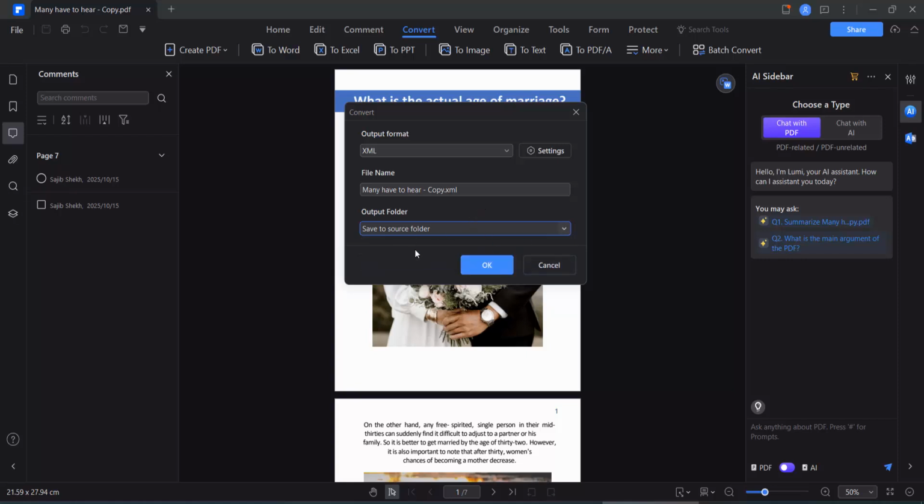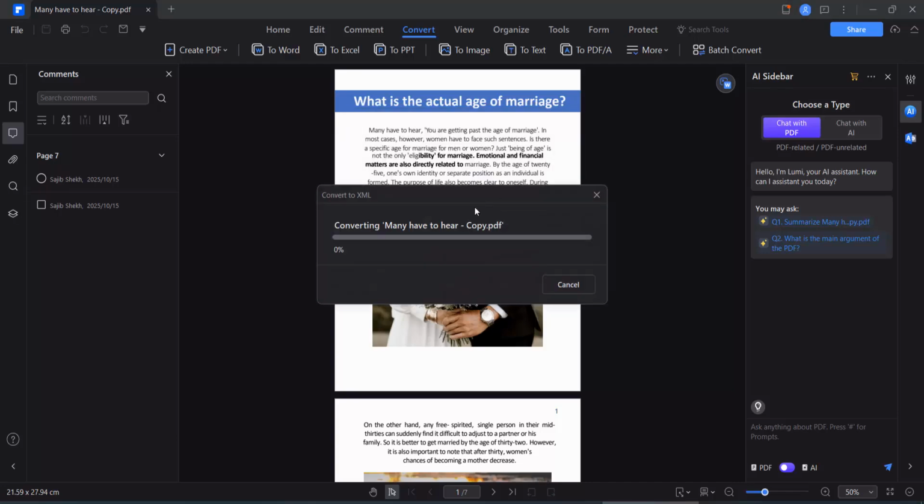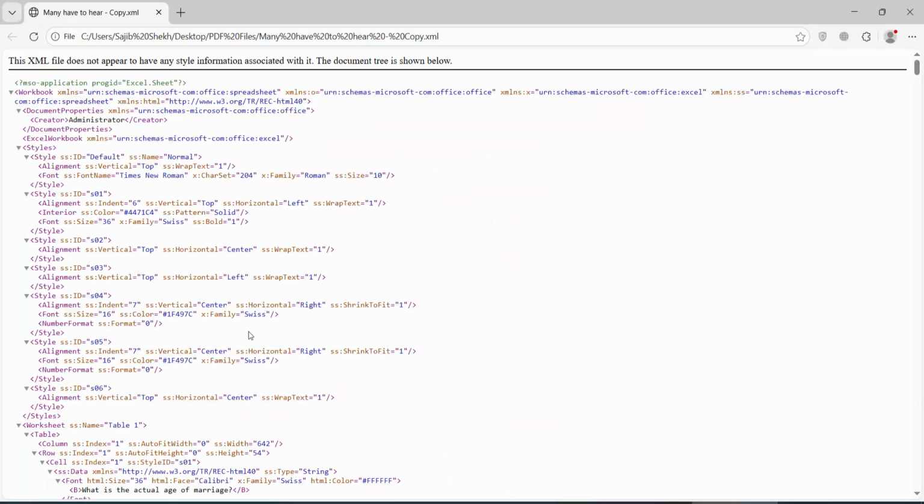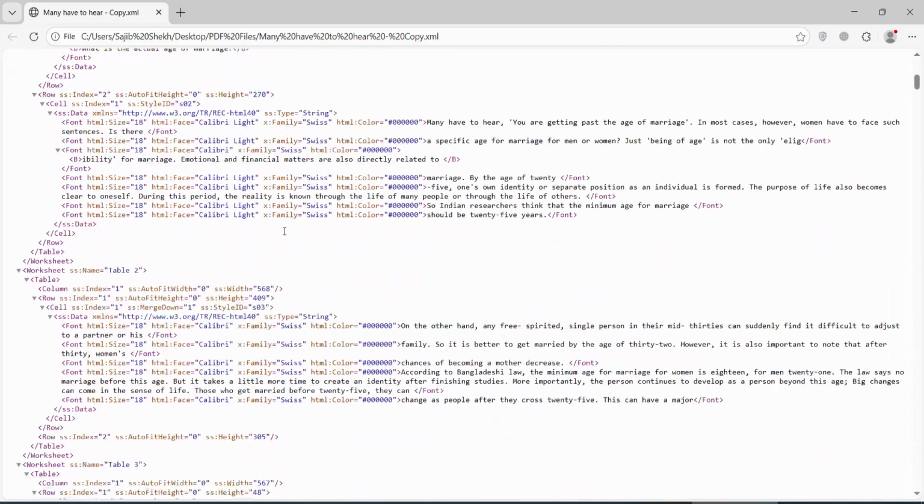I will make it the default source folder, select OK, and it is converting. Then open the file, and this is our XML file. Yeah, this is it.